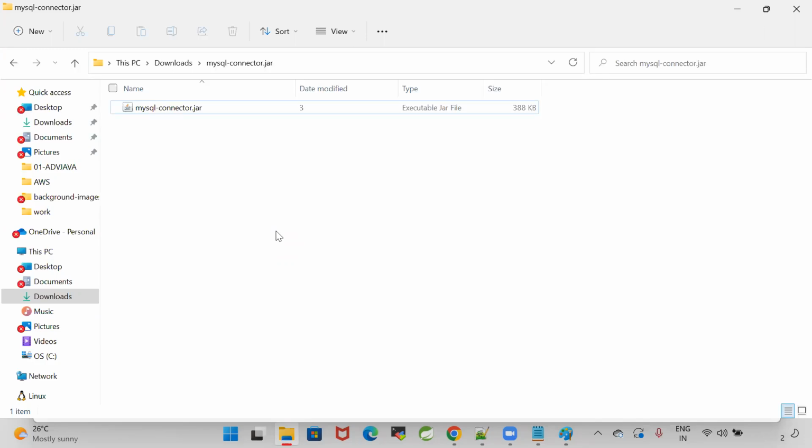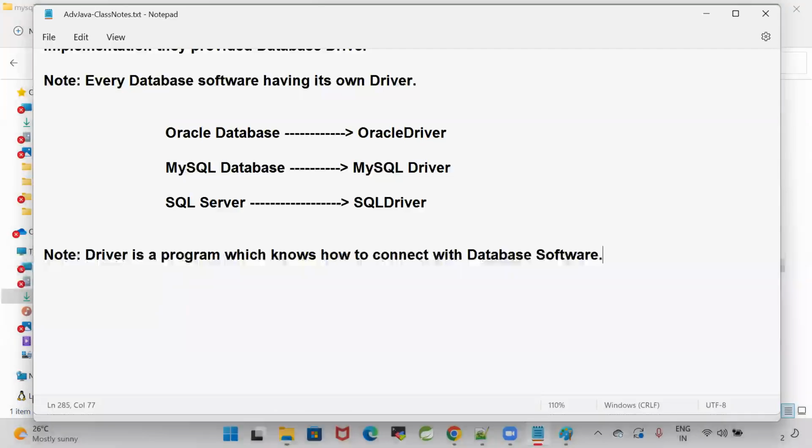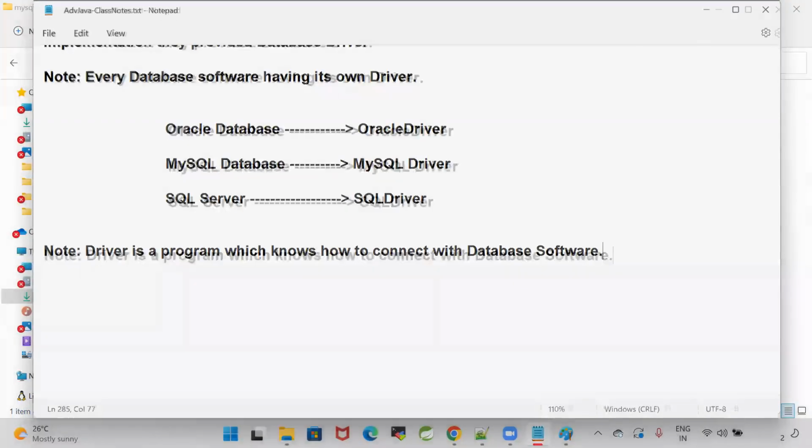We need to add them to the build path. Anybody who is using the MySQL database needs to add the MySQL connector jar file to the build path. If anybody is using Oracle, then we need to use the OJDBC 14.jar file for the build path. We need to download those drivers, right? So these driver softwares are available as jar files in the market.